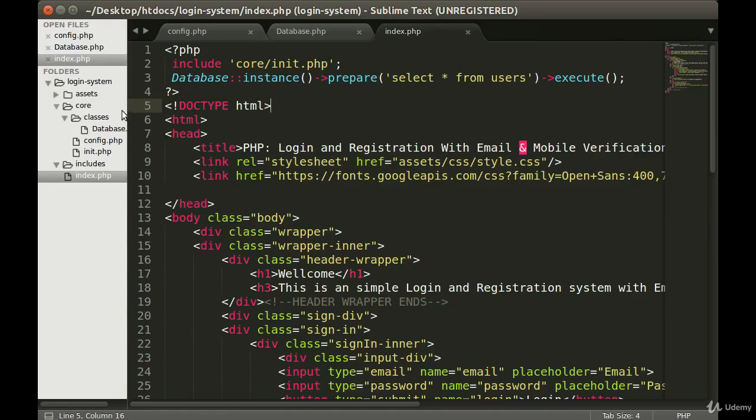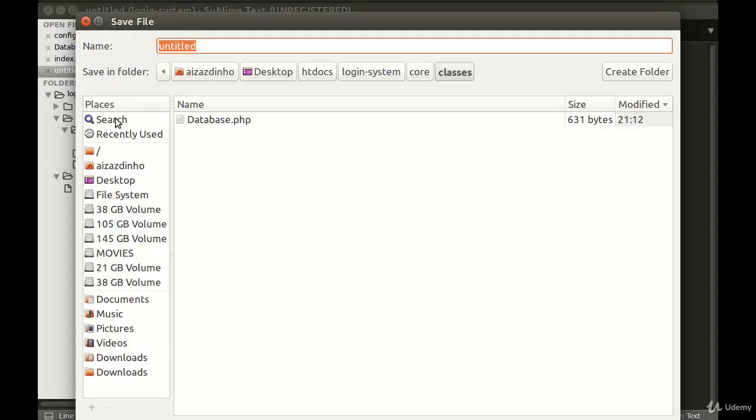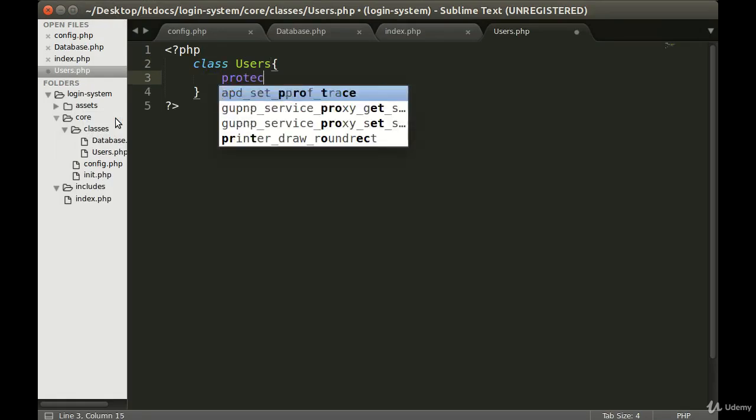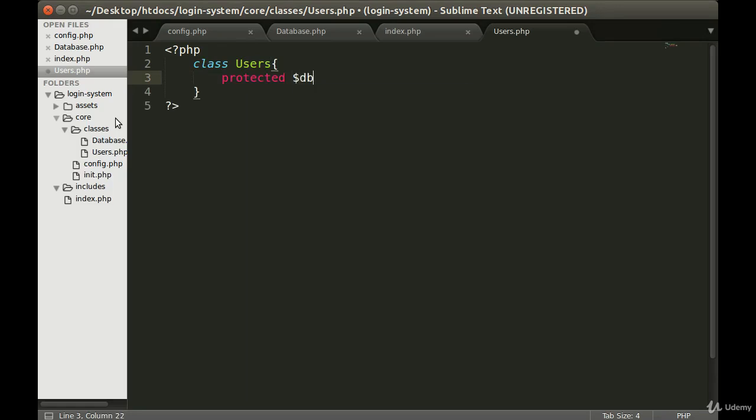So create a new file in your classes folder and save it as user with a capital U.php. Open and close the PHP tag. And now to create a class. So let's say class user with a capital U. And now we need to create a protected variable. So protected DB. This will be our database connection variable, which we will get from our instant function, which we previously created.